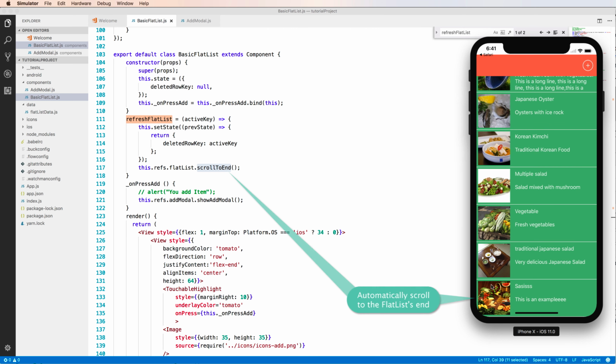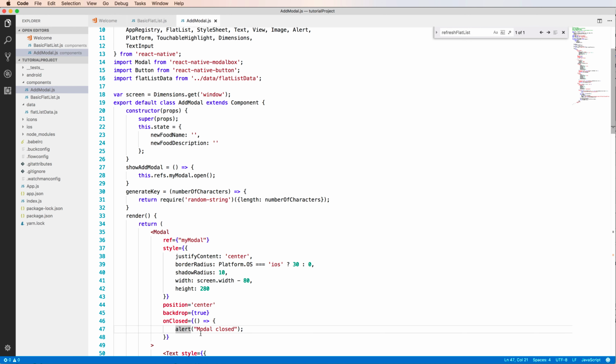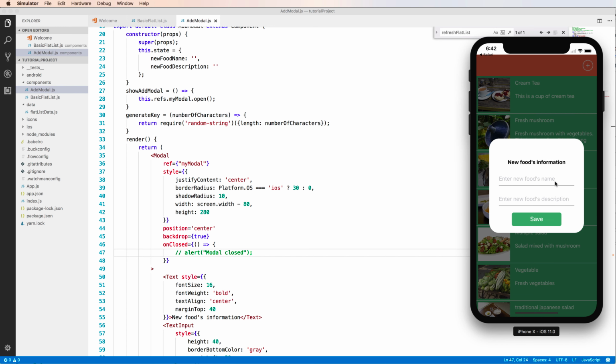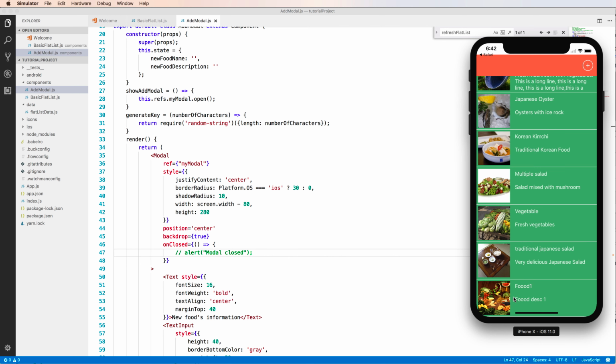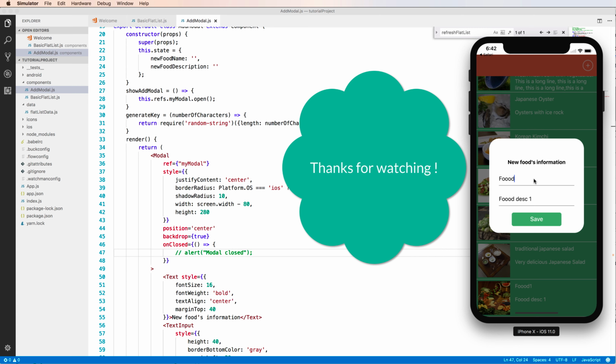Type your food name such as this example and save. Okay, so you see that it is automatically scrolled to the end of the FlatList, and we also comment out this, which is not necessary, and rerun the program again. You type your food name, type your description and save. Okay, and it will automatically be added at the end.